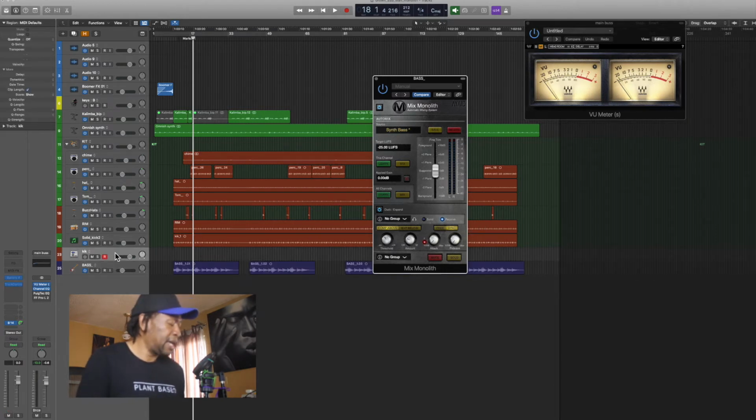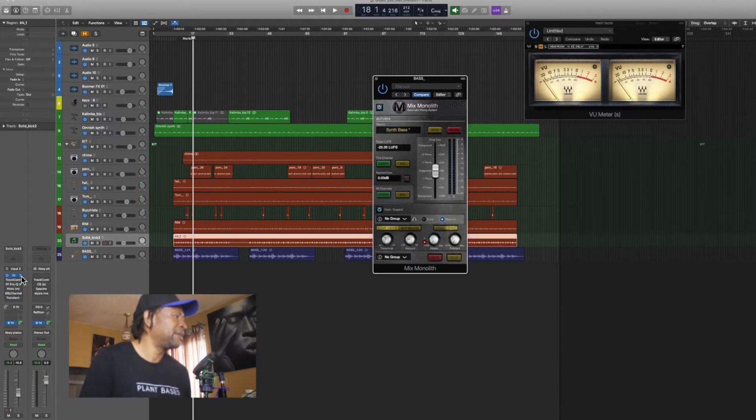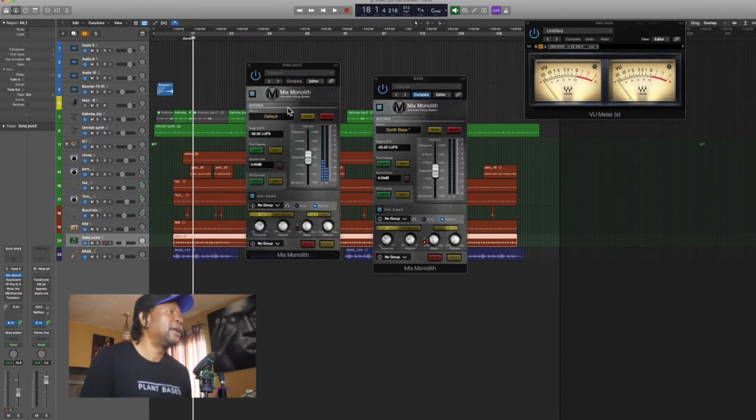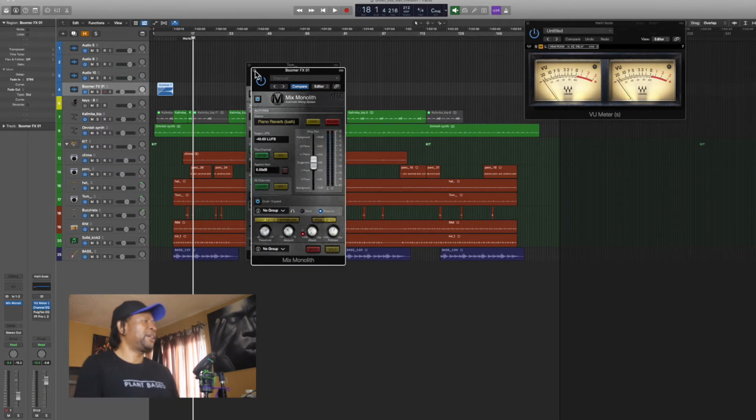So this is a synth bass that we put on. The kick we can hide, that's something we don't need right now. And I'm just going to do this really quick. This is a kick drum. Okay, so we're done.